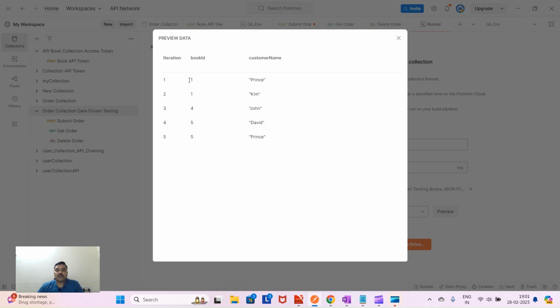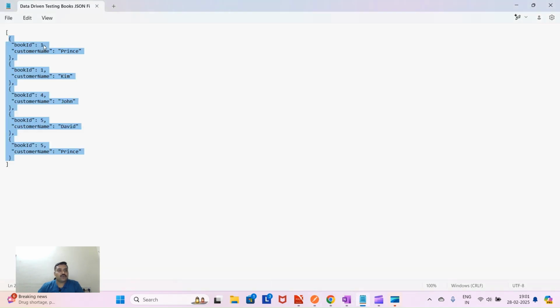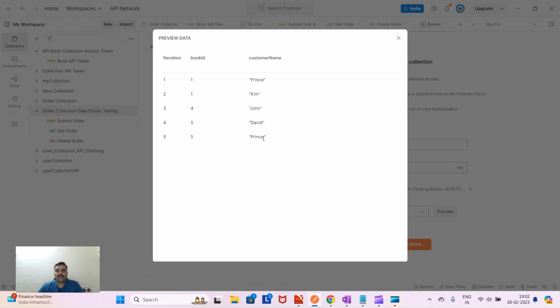And in book ID, it is 1, 1, 4, 5, 5. If you go and see the book IDs, one is there, one is there, four is there, five is there, and five is there. So the correct data is coming. Customer names are Kim, John, David, Prince. The data displays in this manner, so everything is aligned and displayed in a proper manner.